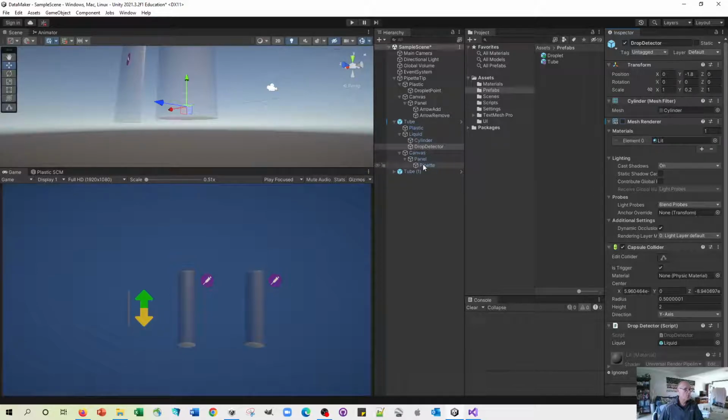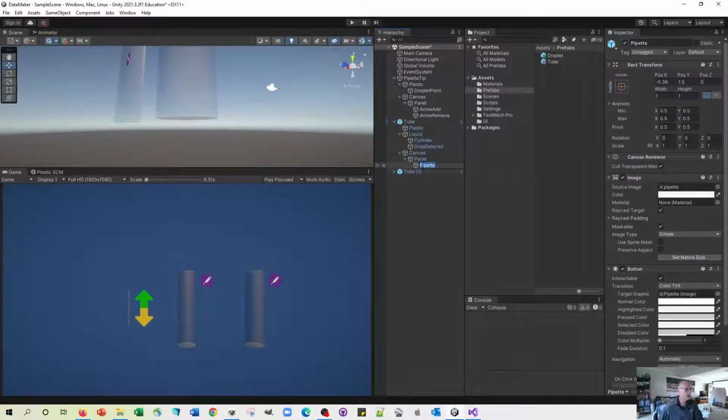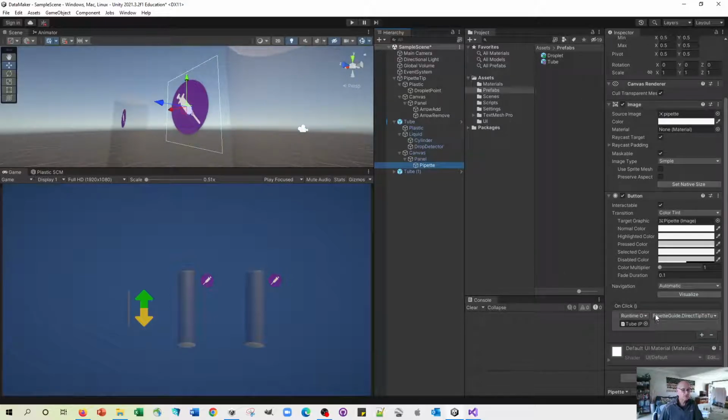The other thing that I've changed is I've taken off the up and down arrows from the tube and have replaced that with this little pipette icon here. So this button here is the one that is going to trigger something in a script called Pipette Guide.